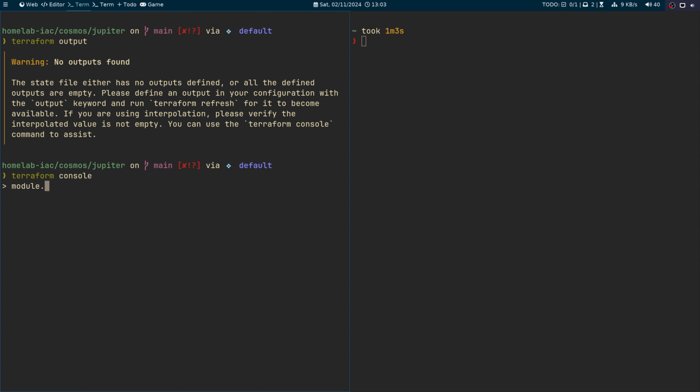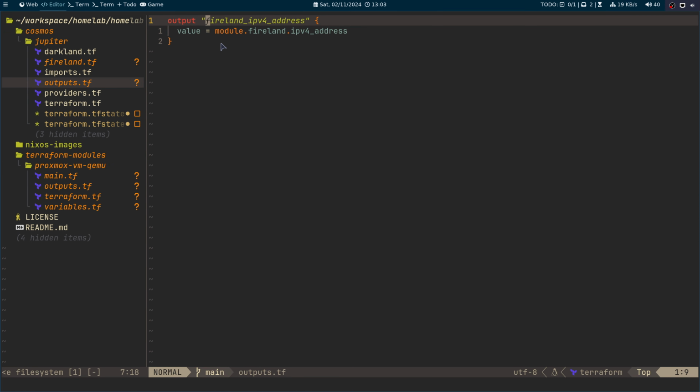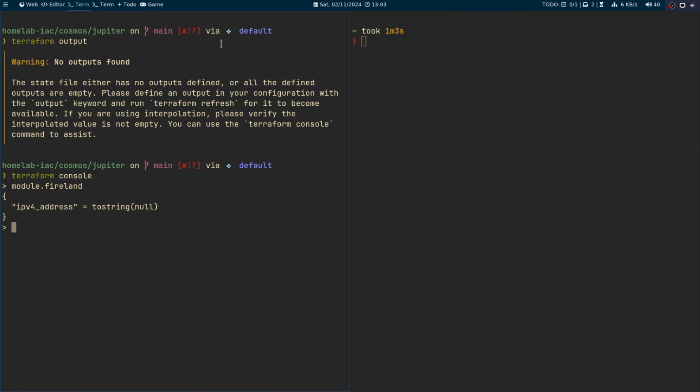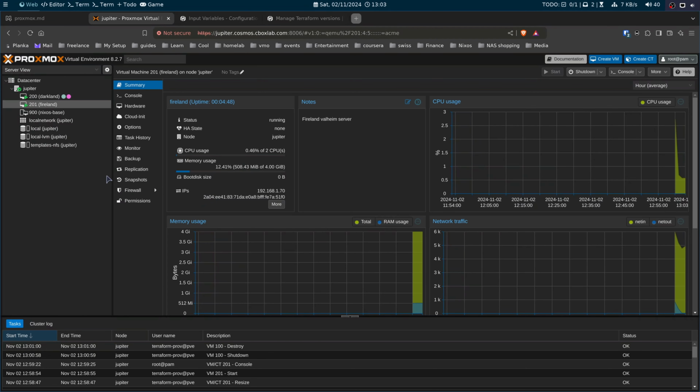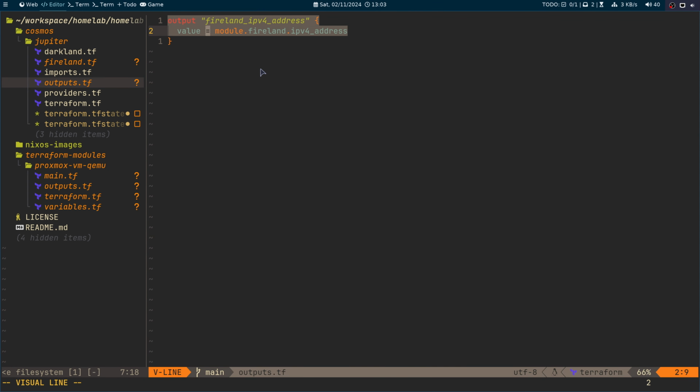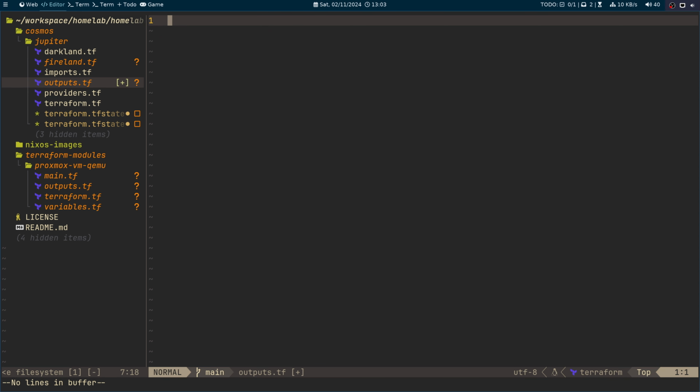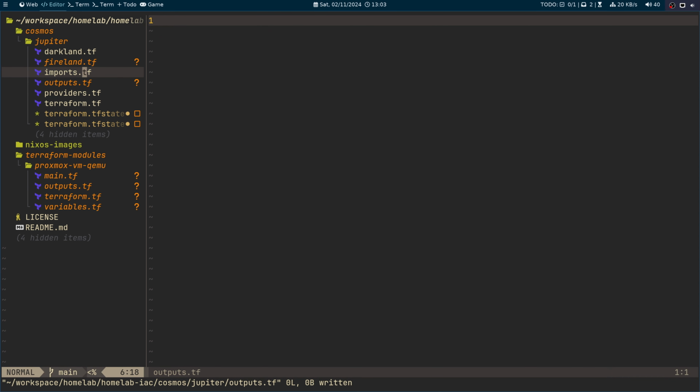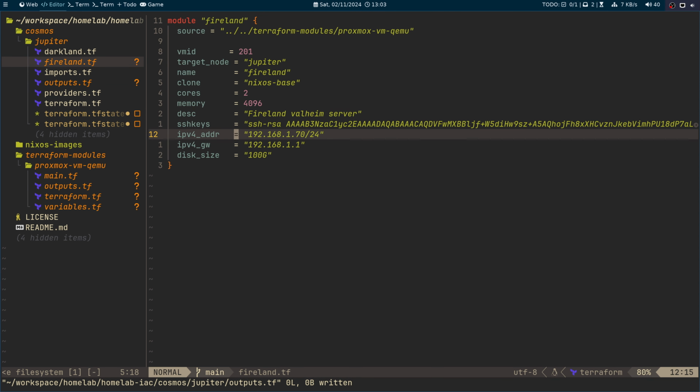Let's look at the console. Module.fileland. Okay, it's null for some weird reason. And why is that? I'm not sure actually. So let's get rid of this. It's not really that important since we are providing the IPv4 as an argument anyway.